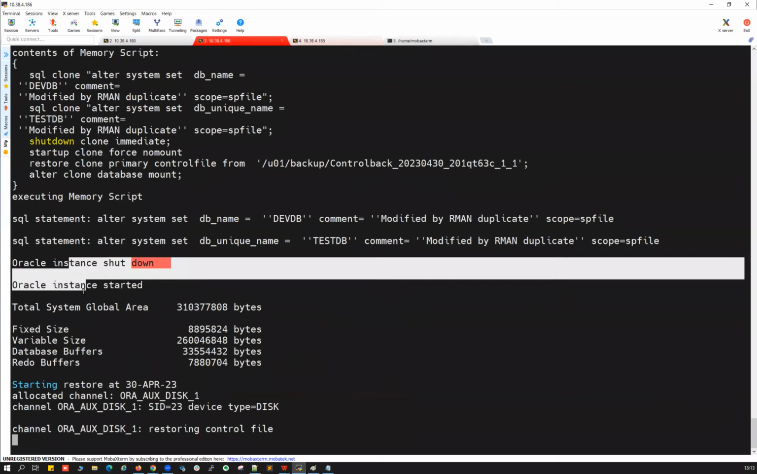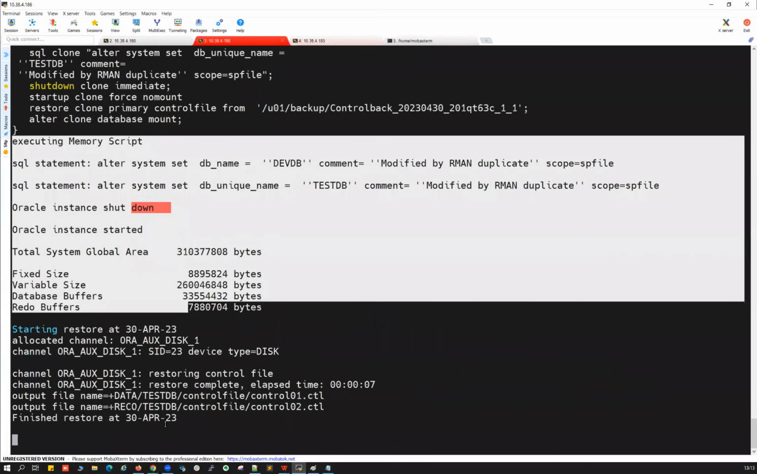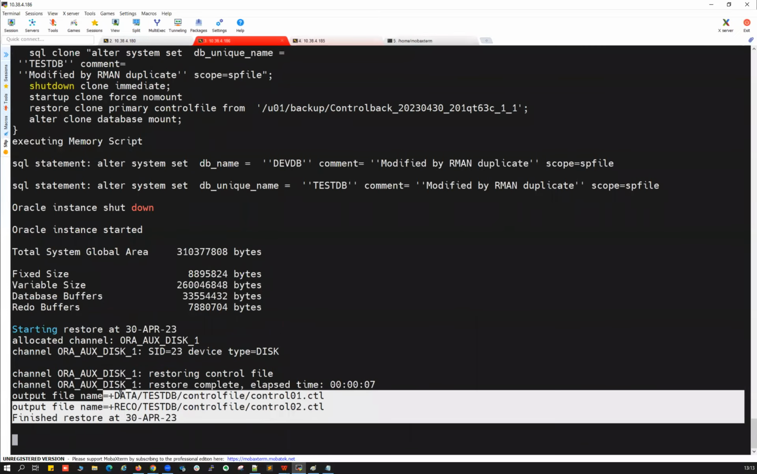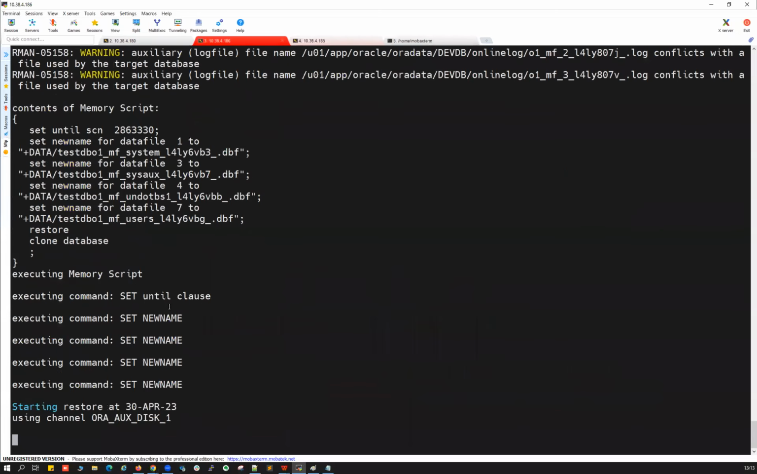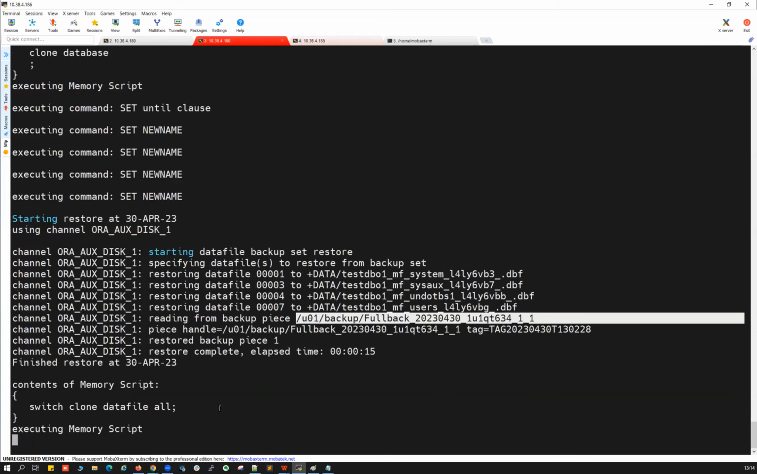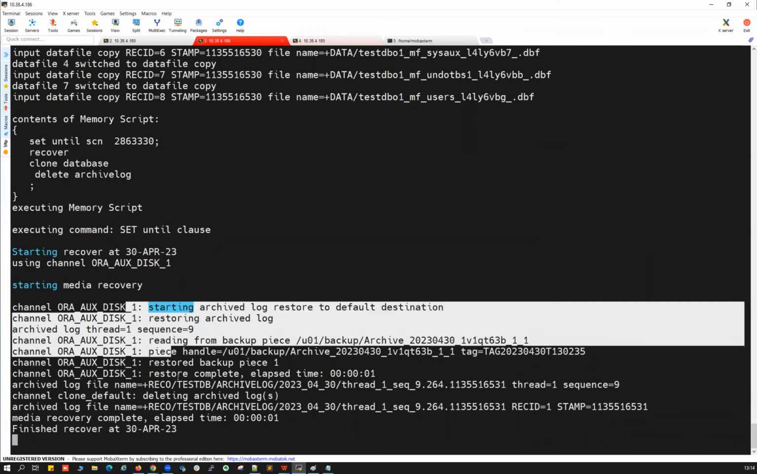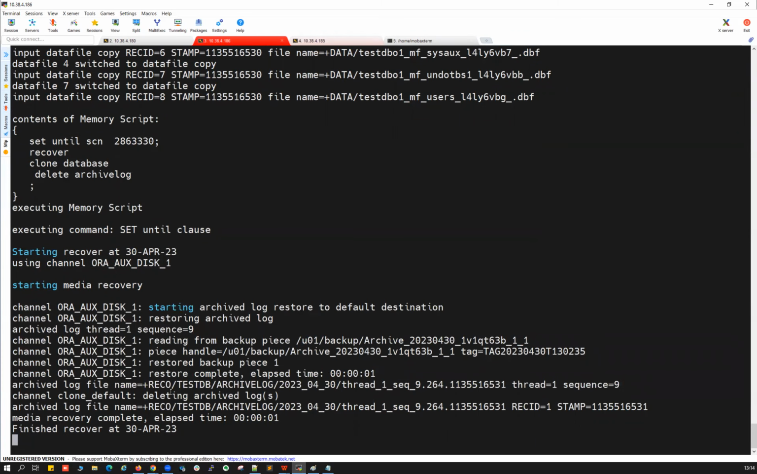Right, going on now. Your instance is started here. It has restored your control file here: data, reco, testdb, control one, control two. After that, it is restoring all your data files into the data disk group using this full backup. The restore database went fine, and it is recovering your archive logs. It has already restored your archive logs here. Archive log 9 already restored. That's the last archive log sequence we have in our backup.